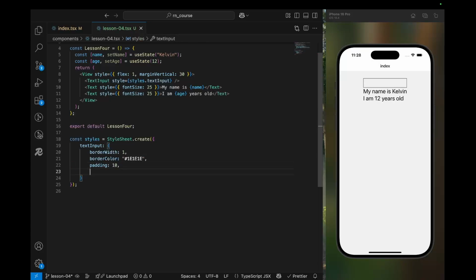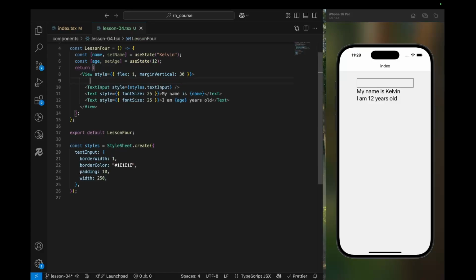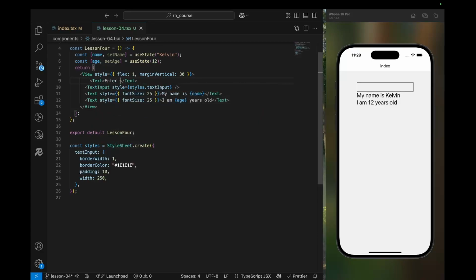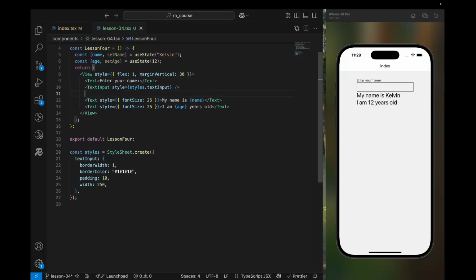Good. And let's give it a width of, let's say, 250 like this. All right, so we have this text input here like this. And let's add a label to it, with a text label here saying enter your name like this. And also with the text input, we can add some props to it here. Some props that we can add to this text input is a placeholder, right? So we can add a placeholder to it saying there for the name example, let's say Joe, like this.